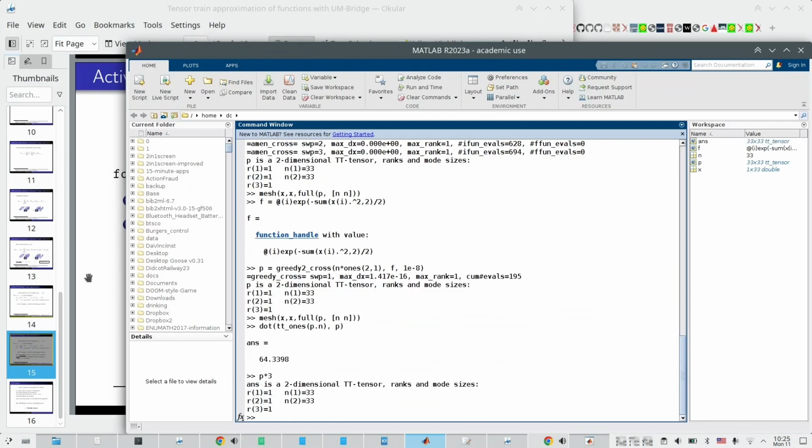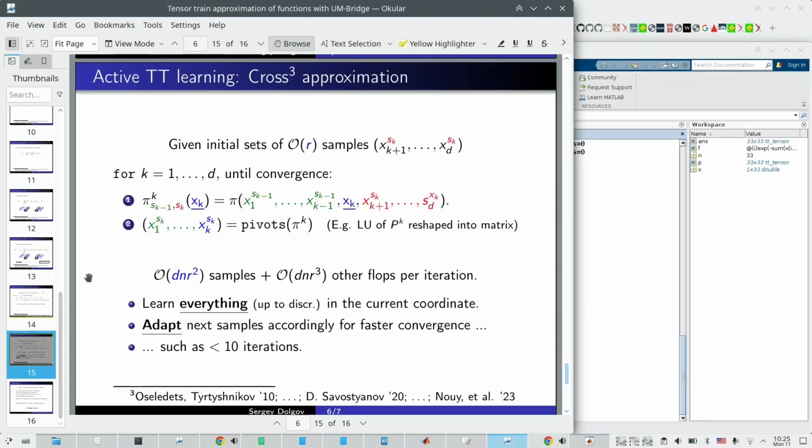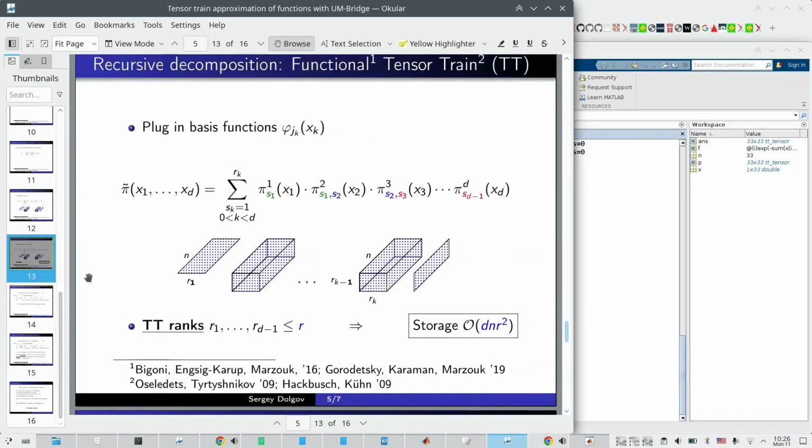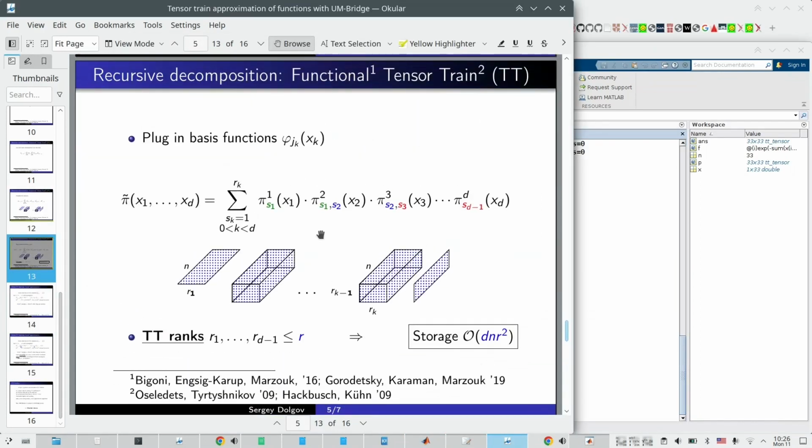But we see that the rank stays the same here. And this makes sense because if you look at this expansion, if you want to multiply this function by a number, we only need to multiply one of these factors, any of these factors by the number. But of course, we don't change these ranks.